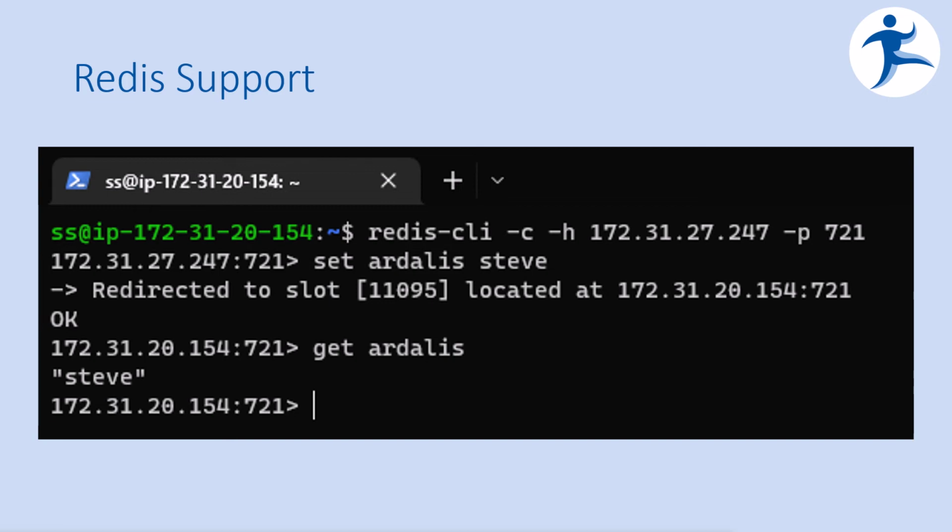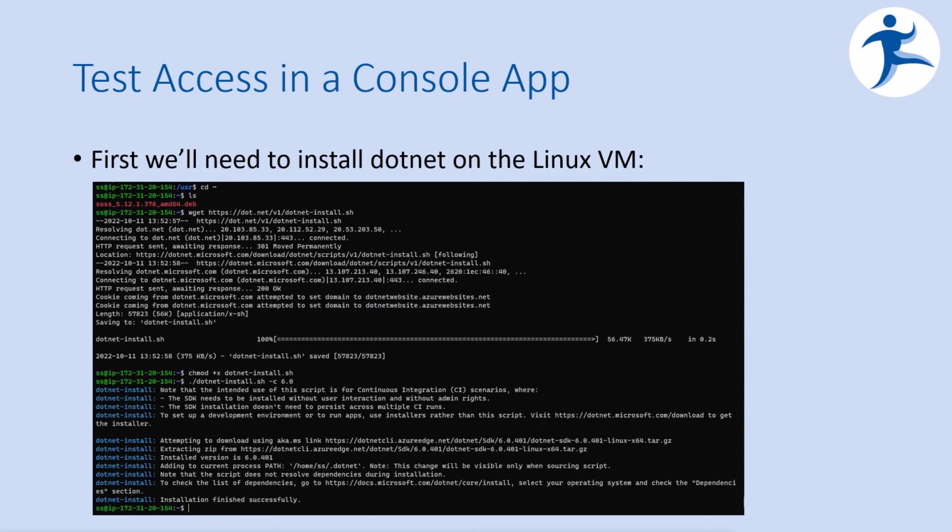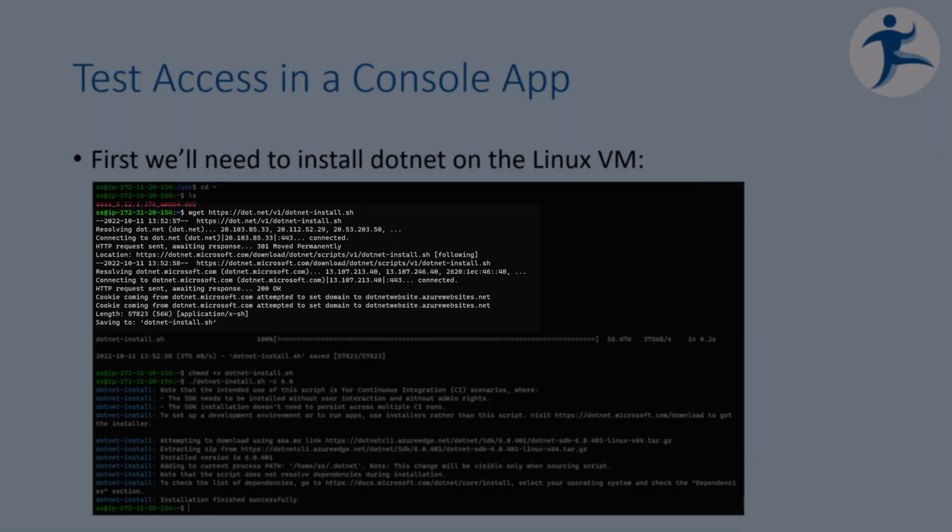For comparison, running Redis CLI on the default port of 6379 continues to talk to the Redis cluster I set up previously on this same machine. For a better test and comparison, we can run some benchmarks using a .NET Console app. .NET Core doesn't come installed by default on these Linux machines, so first we'll need to install it. It's pretty easy to do using wget and the installer script that you can pull down from .NET.